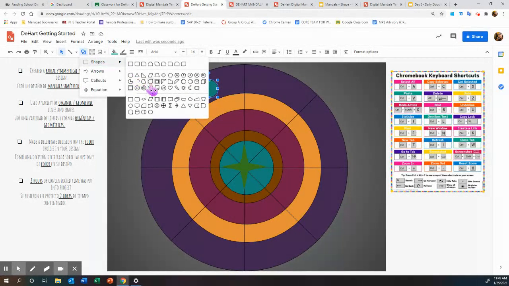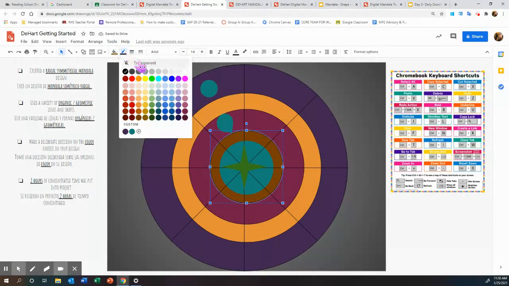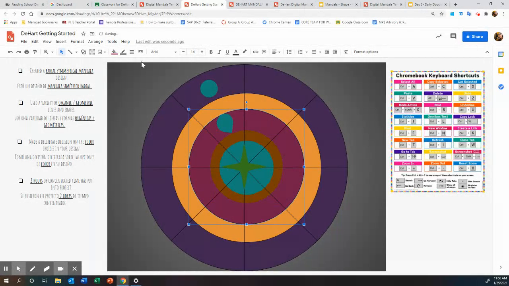I could use this teardrop, it's a neat one. It kind of reminds me of a petal. If I want to spin a shape, there's this little circle that's going to allow me to spin that shape. I want my transparent outline. I don't like the black outline. I'm also going to make my circles transparent. I don't like the outline. That's just my preference. You might like the outline.